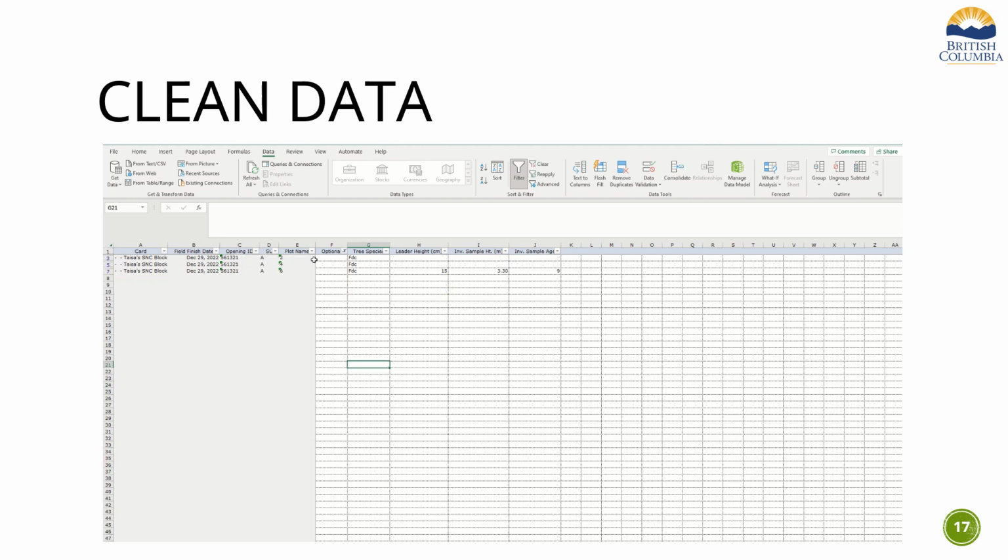Now I'm left with my rows where I do not have needle retention ratings. And you can see that by having this blank optional field. For some reason, some of them I do have heights and ages. You can just disregard that.